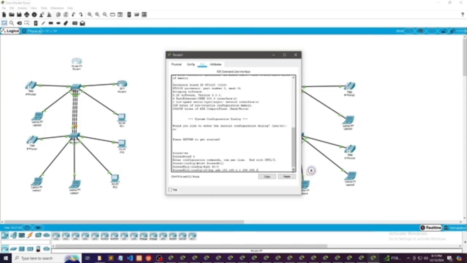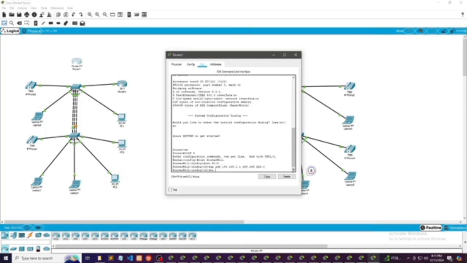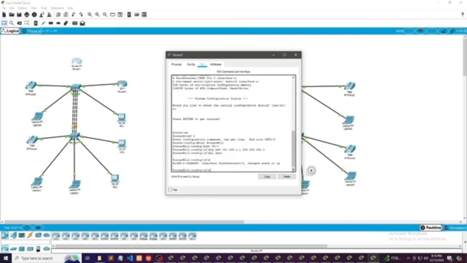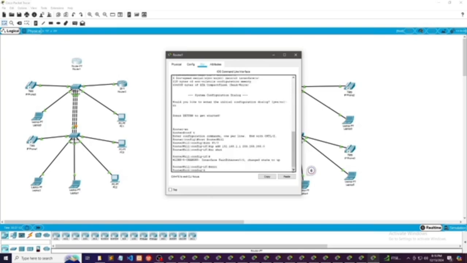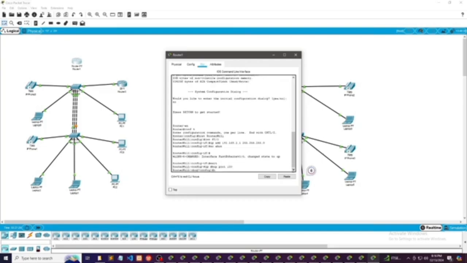After that, enter, type no shut, enter, type exit, then enter, type ip dhcp, kay ato magipilian DHCP diri, and sa mga laptops, then pool 100. We're going to use 100. And then after that, press the enter, type network 192.168.1.0. Then space, then we're going to use 255.255.255.0.